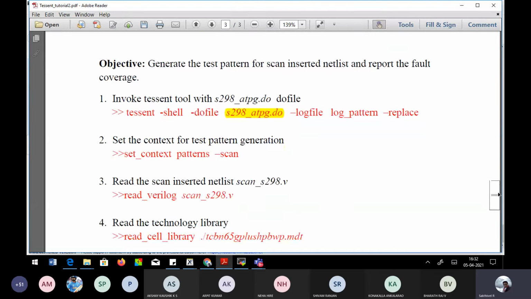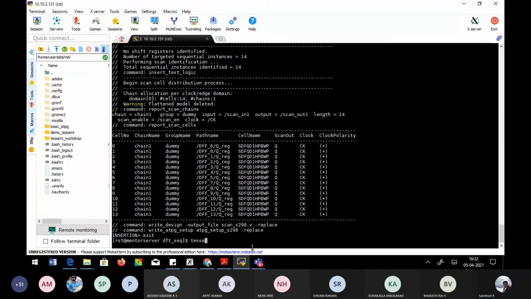Test pattern generation for sequential circuits. Now let's look into this one. So Tessent, hyphen shell, hyphen do file. The do file here is S298_ATPG.do. Then the log file can be any name, and replace.